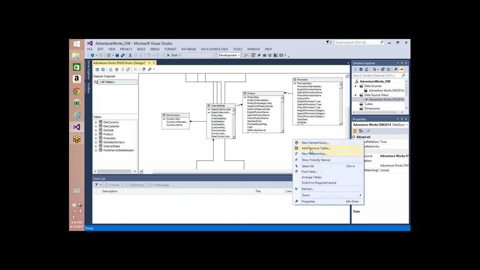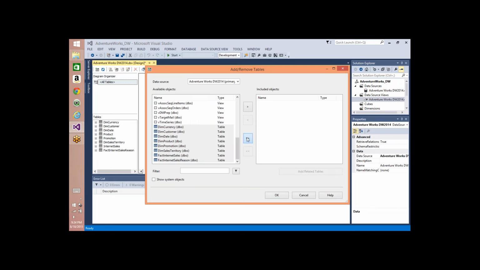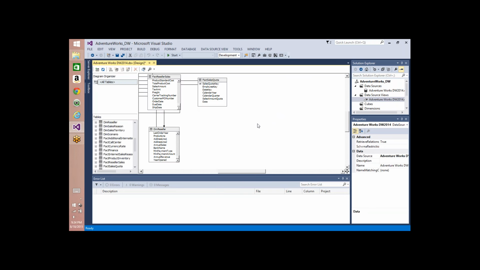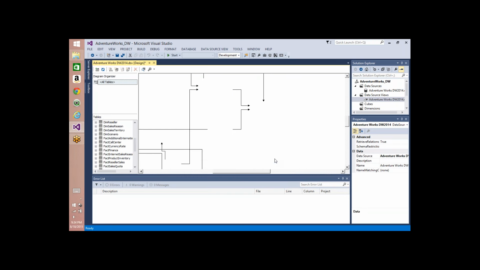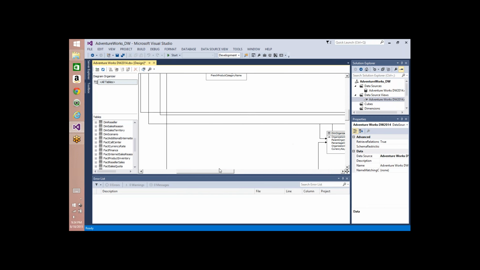Let me add or remove tables, and let me remove everything, and let me add everything. And if I click on OK, you can see there are lots of tables. Let me arrange the tables. There are lots of tables, and I don't know from where to where it is flowing, and how can I bring a star schema from this. Sometimes the schema will be so complicated that you can't create a star schema out of a snowflake schema.